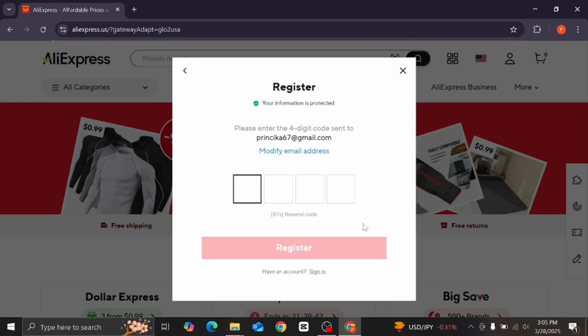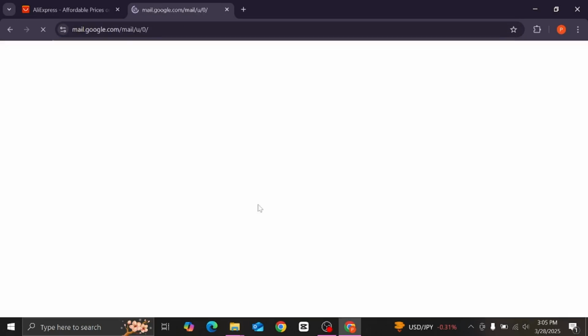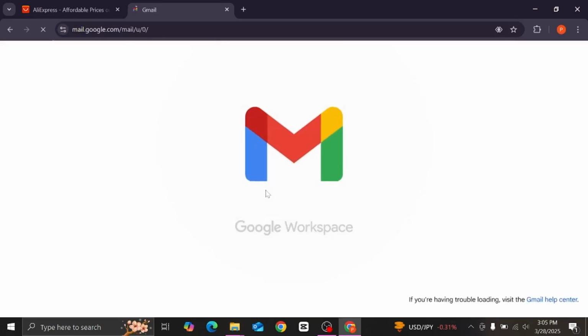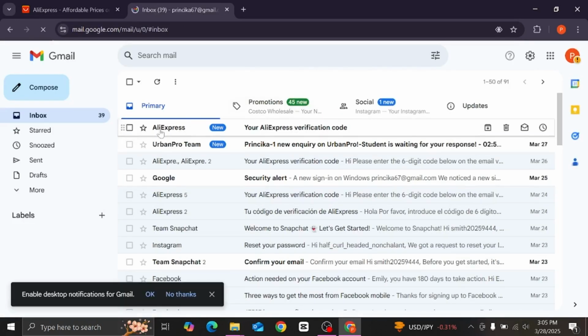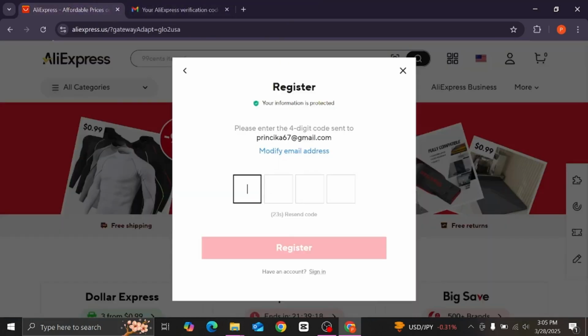Now you'll be getting a 4-digit code on your email from AliExpress. Simply just open your Gmail inbox and check it out. You can see AliExpress has sent me the notification. Click on it, and this is your 4-digit code. Simply copy it just like this and go back to the website and paste it in here.